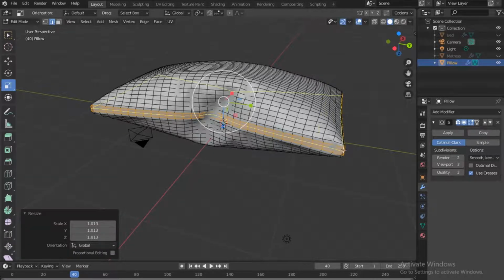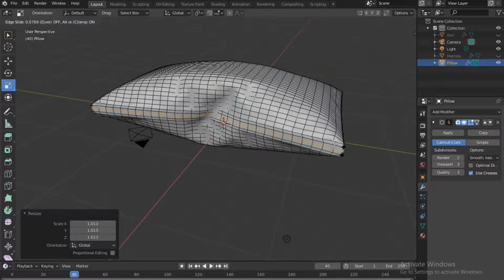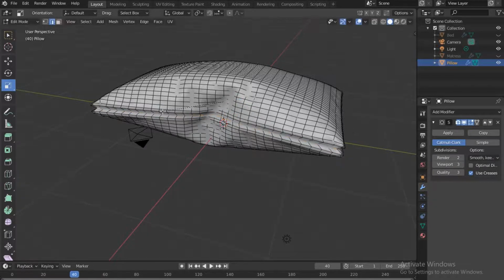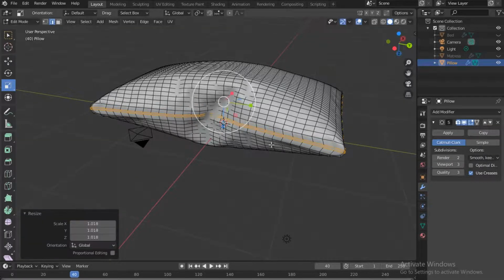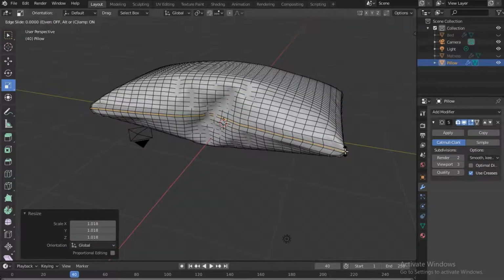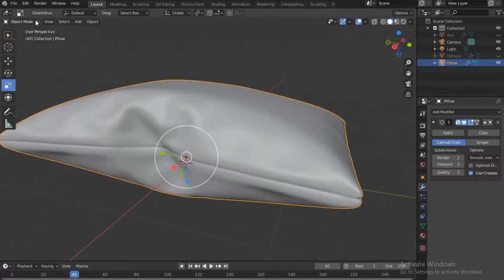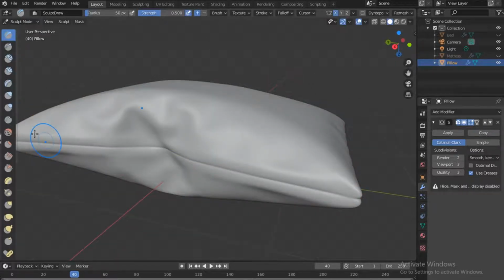Control R on the keyboard and cut this, release, and let's get S to stretch it all in. So bevel it one more time. At this point, Control R and make a line in between, and now stretch it. So now let's go to sculpt mode. This actually is easier when you're using a tab.